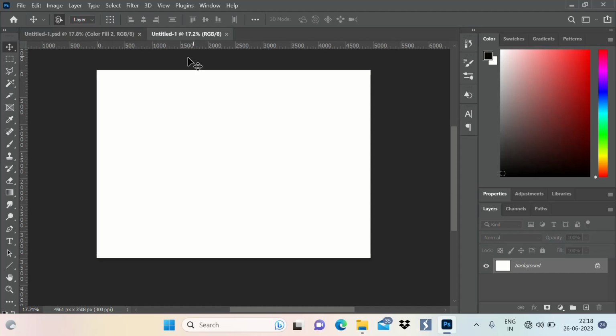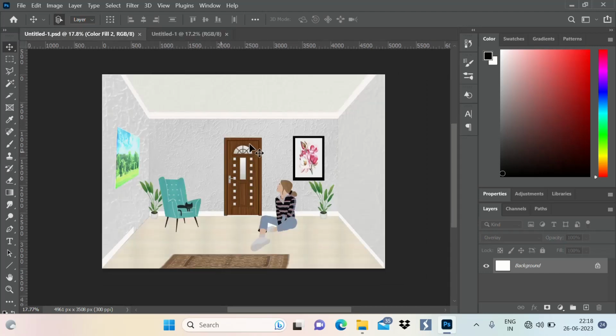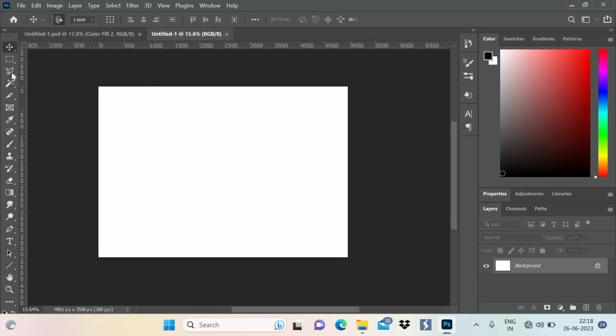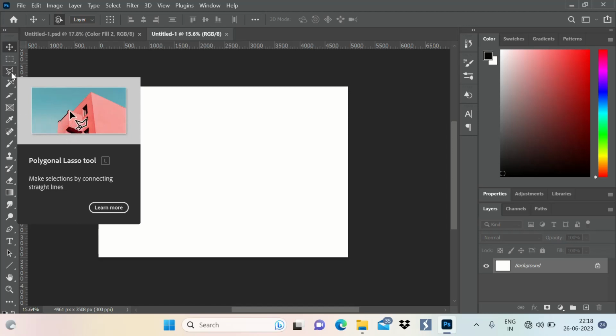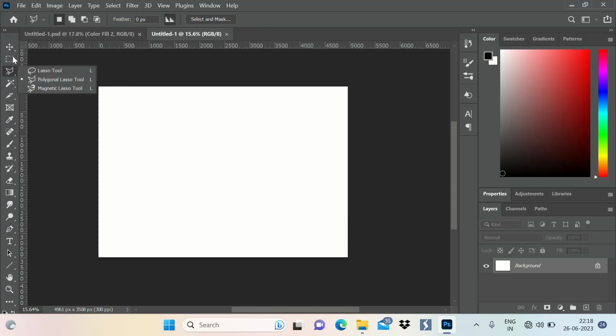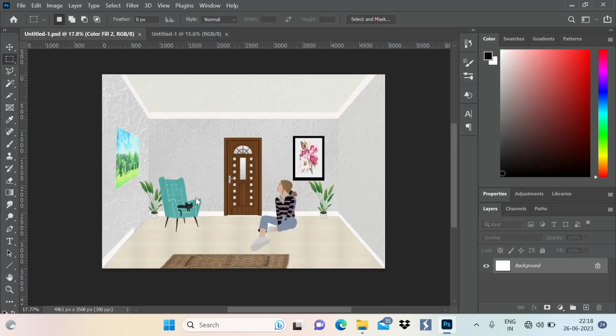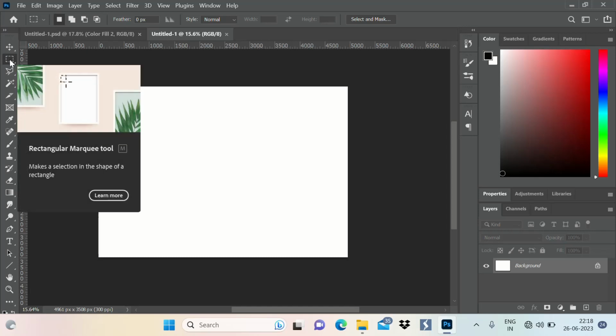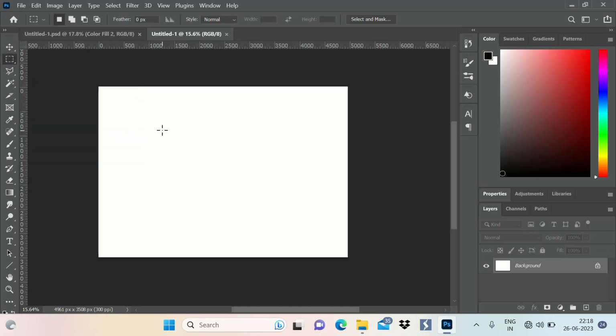Now after opening the sheet, we have to make this wall. I am just keeping in mind one point perspective, and I will draw these lines with the polygonal lasso tool. For this, just click on the polygonal lasso tool, whose shortcut is L. Firstly I'm going to make the bigger part, this rectangle area. For this, just click on the rectangular marquee tool, whose shortcut is M, and then make a rectangle, a similar rectangle which can be suitable for your drawing.